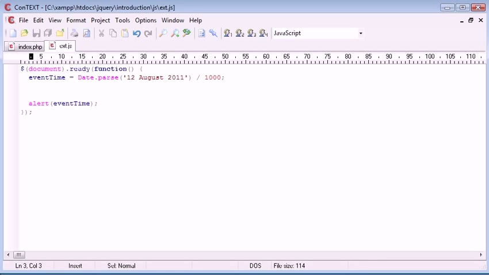Okay, so now we're going to apply the current time to a variable. I'm going to say current time is equal to, let's just tab these over, it's a bit neater.